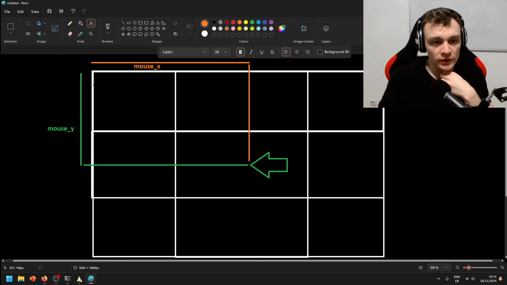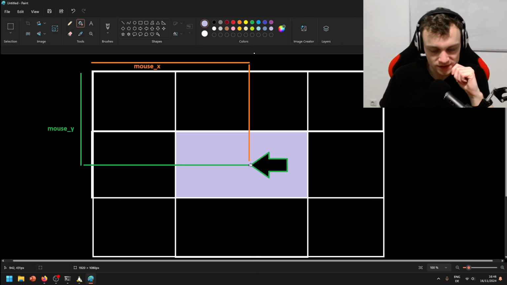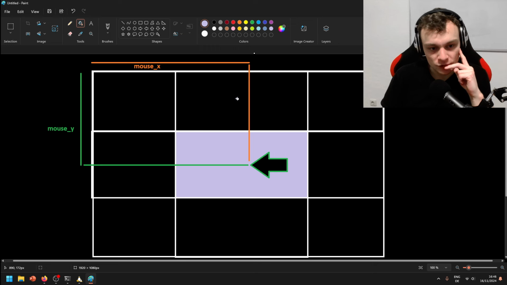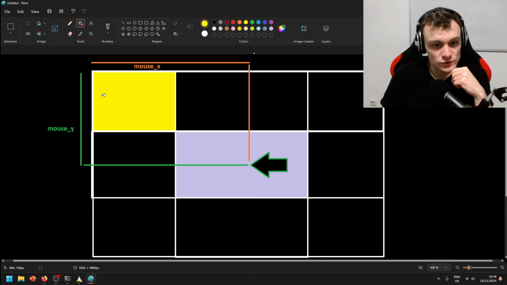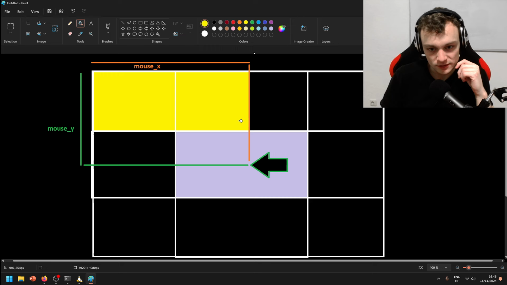So we have to count how many cells fit into mouse X. Right here, the aim is to color this cell right here. If the mouse clicks here, we have to color this cell. How do we know that this cell is being clicked? We check how many cells fit into mouse X, and we probably have to add one on top of that and do the same for mouse Y. So one complete cell fits into mouse X, and because this cell is complete, this means that the mouse is clicking a bit more to the right, meaning we have to add one.